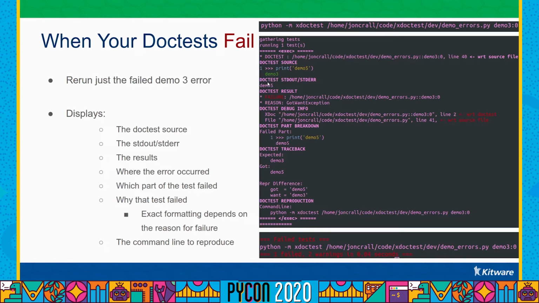So we got demo 5, and then we see that there's a failure. The reason is a got want exception. We expected to get demo 3, but we got demo 5, and then it gives us a little bit of a representation difference in the strings, and thus our doc test failed. So we can go and fix that and hopefully make our doc tests work.